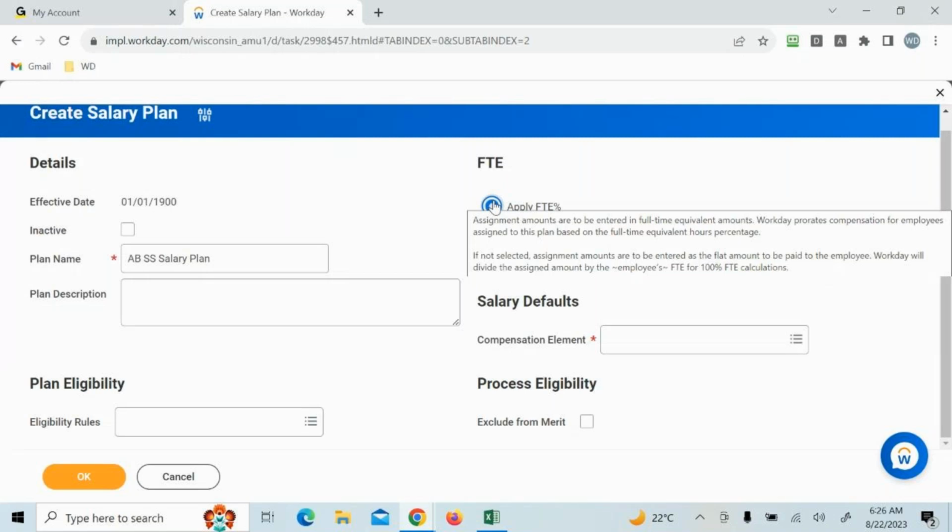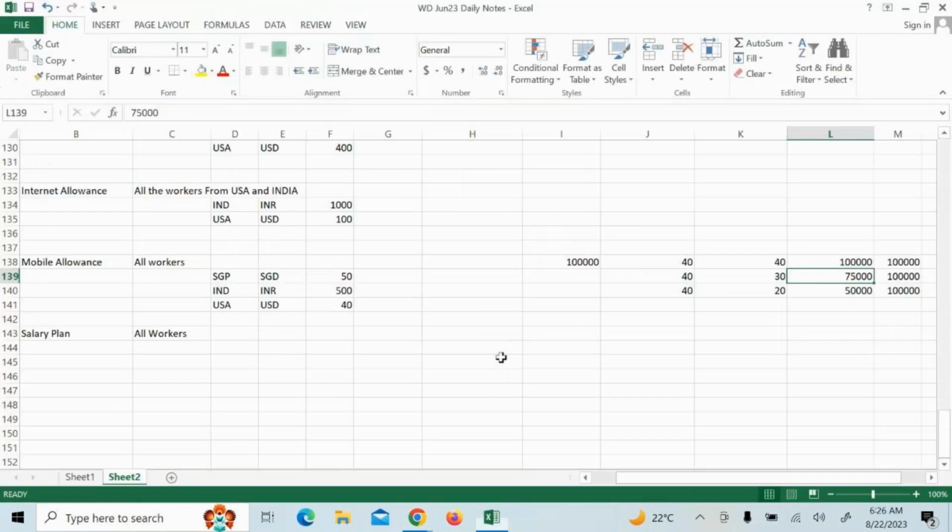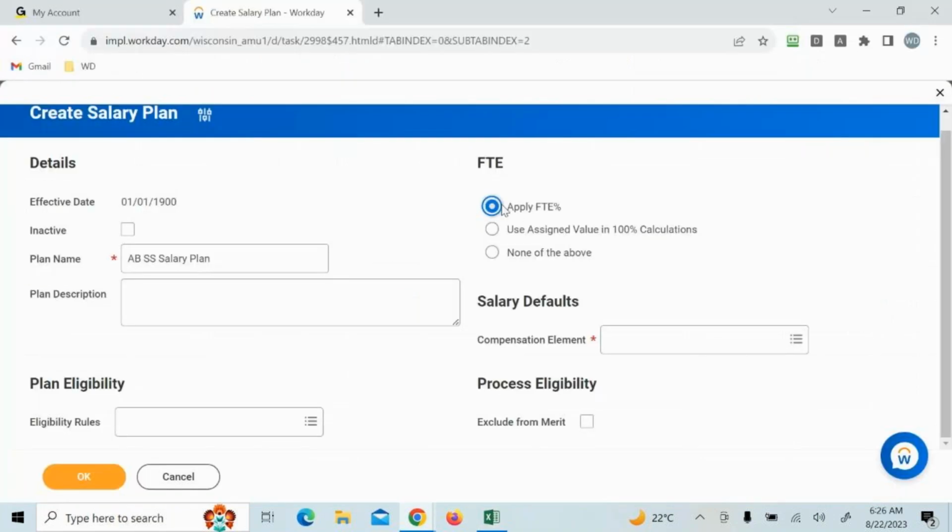to make sure the right numbers are allocated to the workers, we should do the calculations and enter 75,000, 50,000, 1 lakh to the workers. So it is a simple practice to select this apply FTE percentage, and we can give the regular number, whatever he is eligible for. The system will do the pro rata calculations.